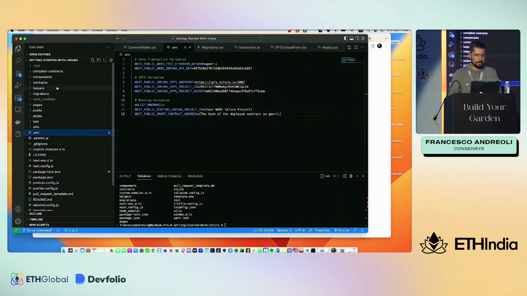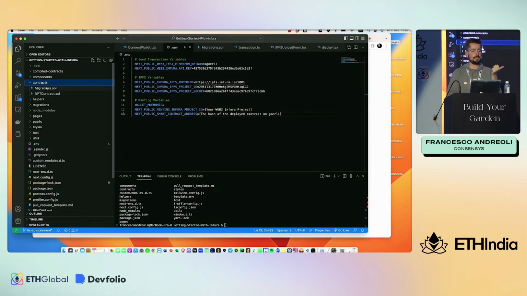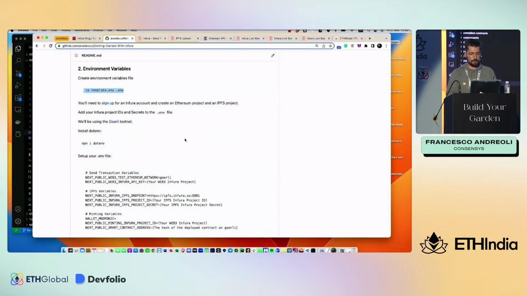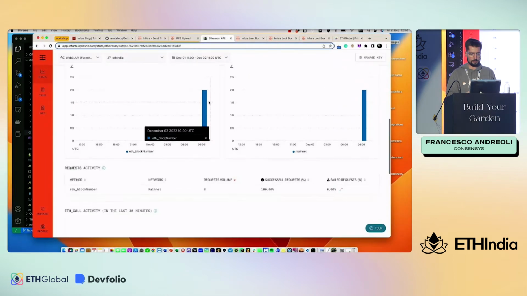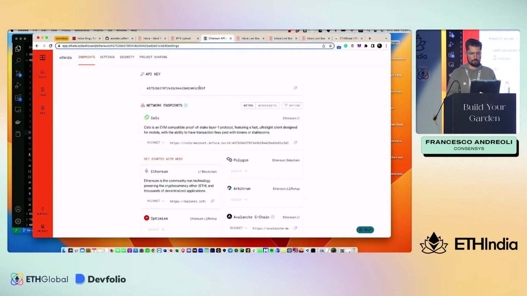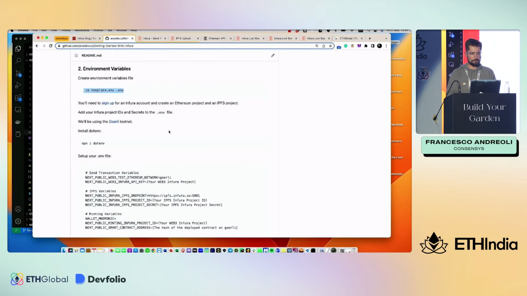The structure of the getting started is, you have a bunch of components. You have the two contracts, the migration and the NFT contract. You have different pages for the React part, and here you have the .env where you can define the send transaction variable and the IPFS variable. Those you get from the Infura provider, the one that we saw before. You go on your project, you manage key, and it's the one that you see here.